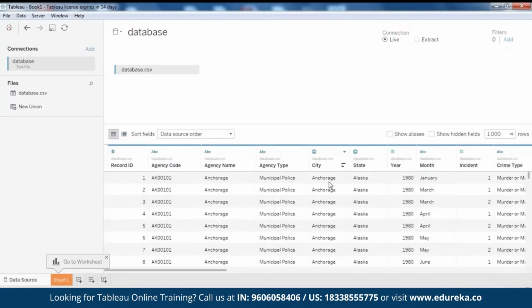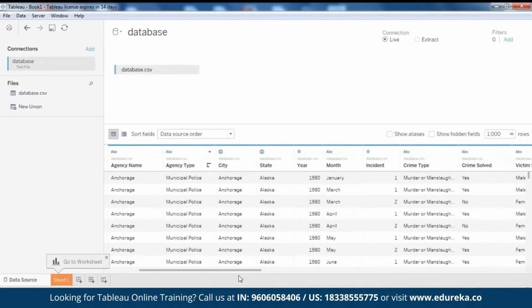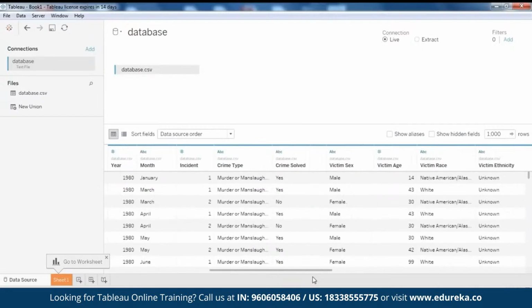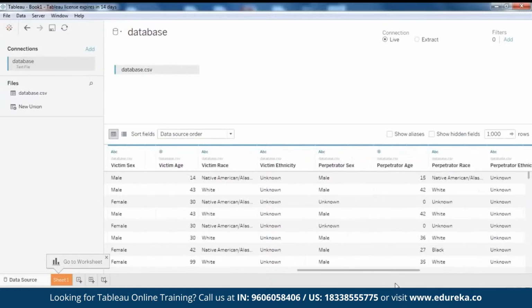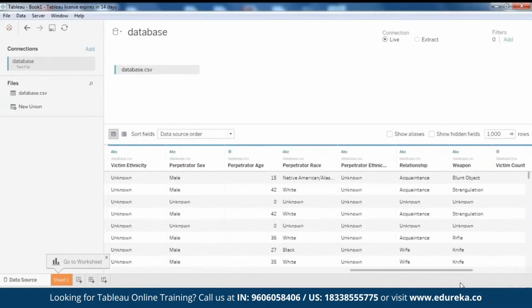So these are the different fields in my dataset. I've got a record ID, the agency code, agency name, type, the city, the state, year, month, incident. These are all the different fields that we are going to work with.